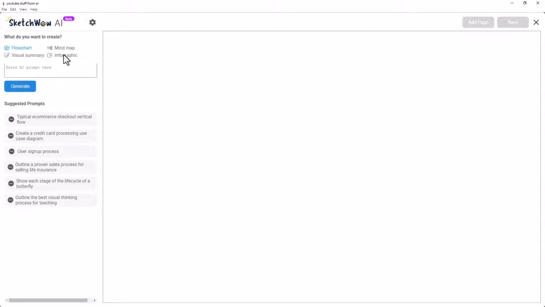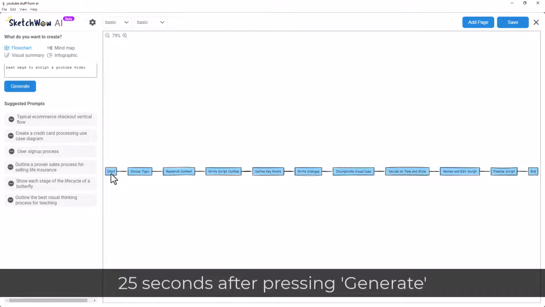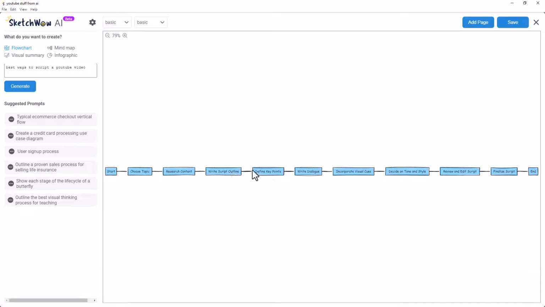So we've done mind map and infographic. We're going to do flowchart. Best ways to script a YouTube video. Okay, so it's given us something: start, choose a topic, research content, write script outline, define key points, write dialogue, incorporate visual cues, decide on tone, review and edit, finalize, end. It's done it as a flowchart and it's done it from left to right, and I can't criticize that. Up here we can change certain things in bulk, which is quite nice. That's good. That's quite nice. I like that.